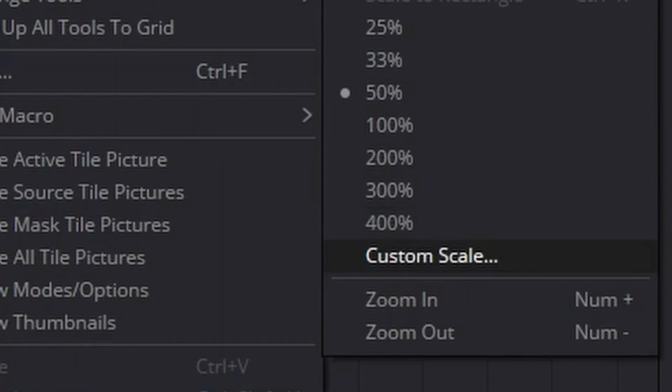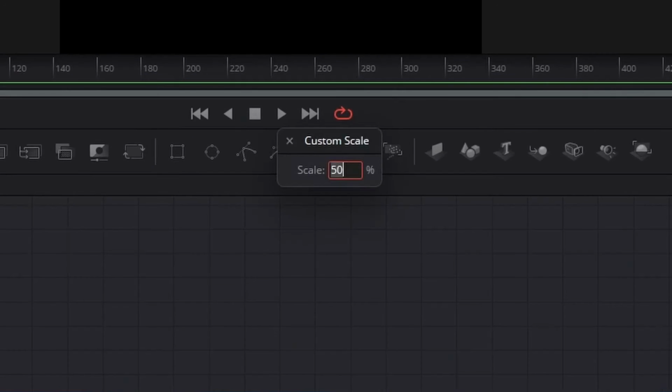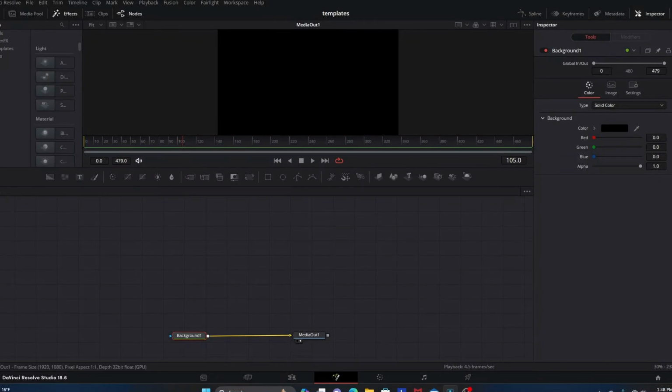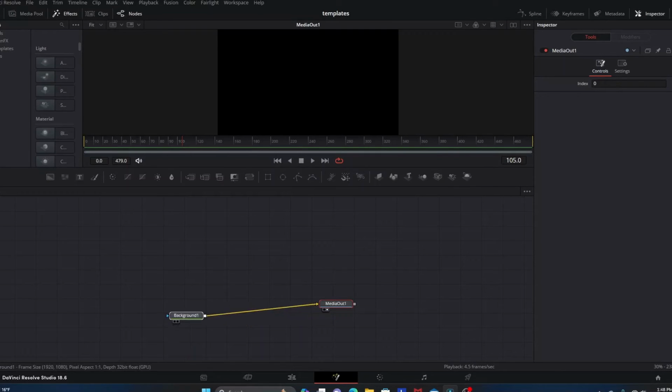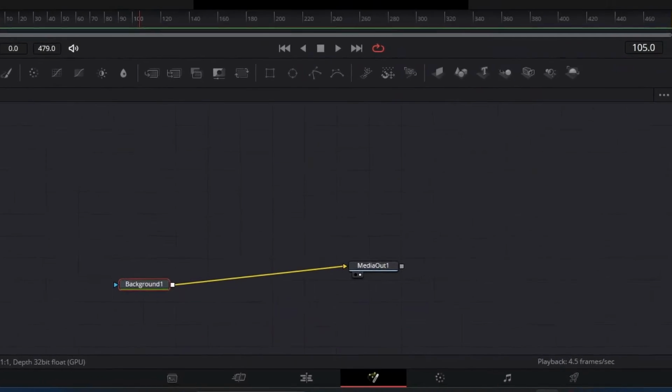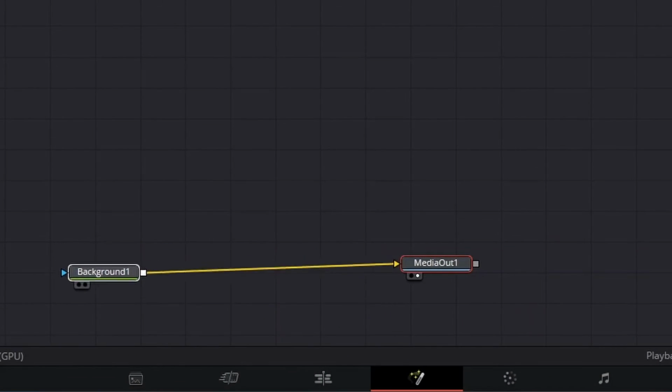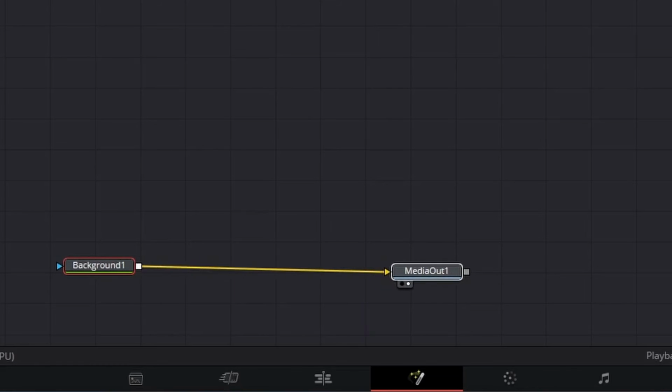So then you go down to custom scale, and this box pops up that says custom scale, and I like to go something like 70%, and then you hit enter, and now you get that perfect middle ground, at least for me, to where you can read everything, because 50% makes it a little hard to read the labels on your nodes.